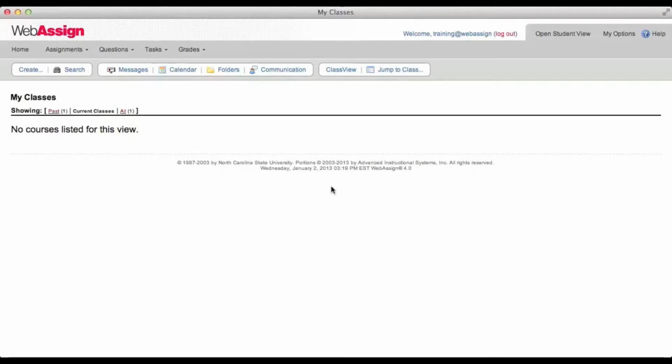WebAssign pricing is based on many factors, including agreements with textbook publishers and the quantity and complexity of textbook materials and resources that are available for your use in the assignments. You can create a new course with no assignments, or you can copy assignments and settings from one of your other courses.